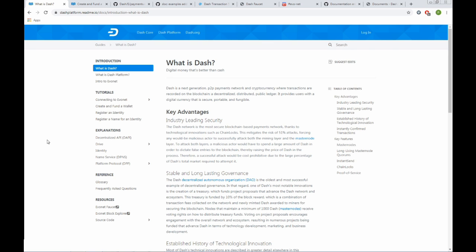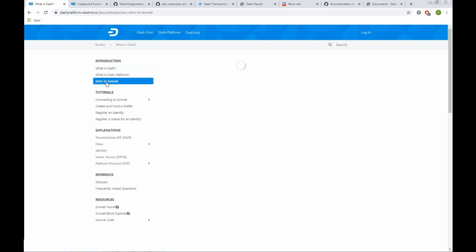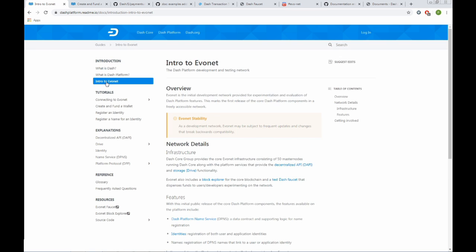Dash is a well-known cryptocurrency and one of the innovators in the masternode space. But specifically today, we're going to have a look at this new Evonet, whichever way you want to call it. Basically, it's a new API that allows you to interact with dApps, not using your own node, but using the masternodes.